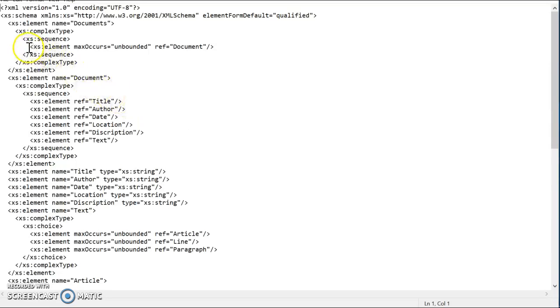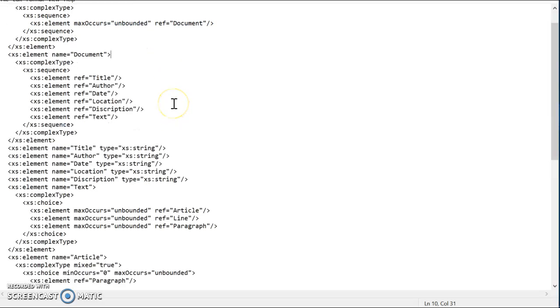So for the max occurrence, it is just for the document, it's unbounded. I just added that so that I can actually add as many documents as I want, because this is where I'm going to be adding my documents. So it felt like better to make the max occurrence unbounded.